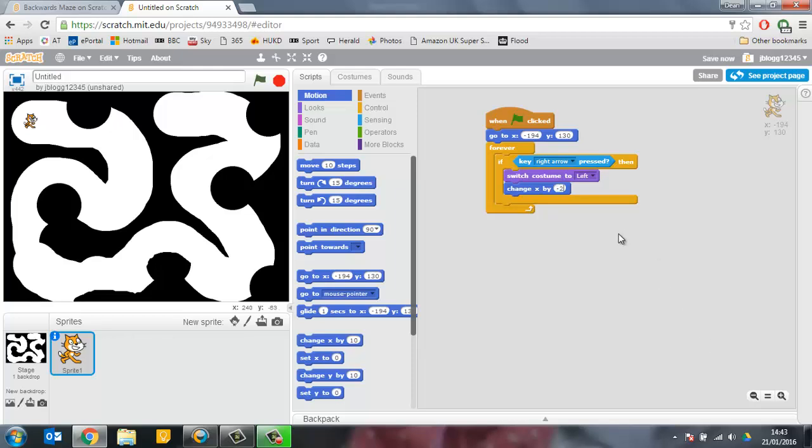You can change that number if you want yours to go faster or slower. Increase it to go faster, make it -1 if you want it to go slower. So if we click the flag now and I press the right arrow on the keyboard, notice that the sprite has turned to the left and is moving to the left. Now we want to do the same thing, but we want it to move to the right when the left key is pressed.